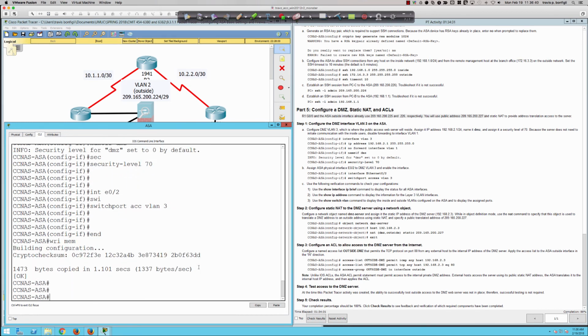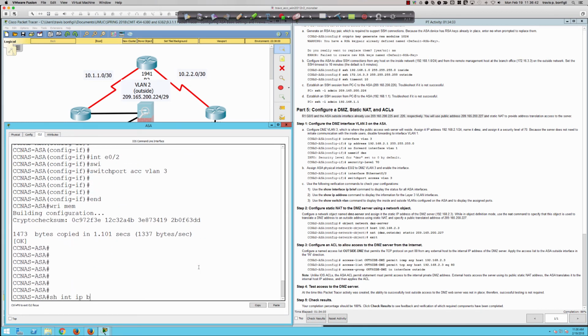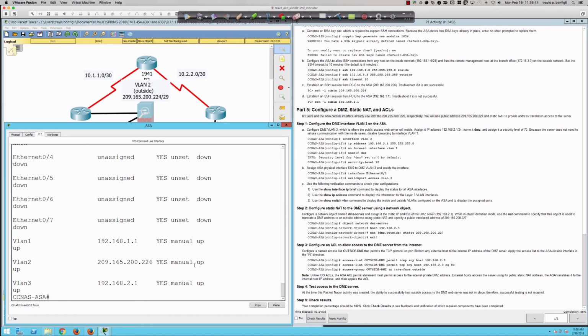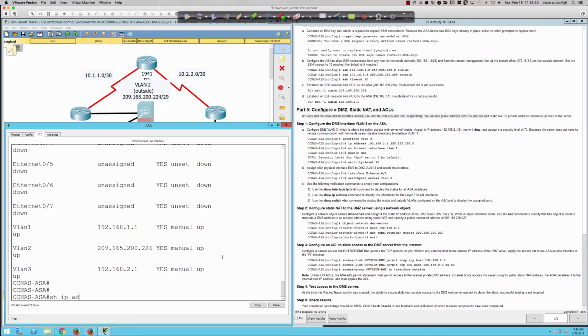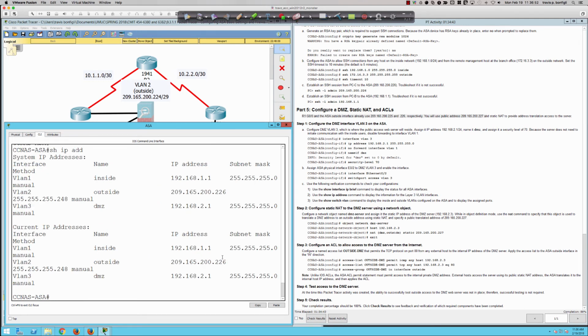I'm going to save my config just to make sure here. We're going to say show interface IP brief, right? And there's VLAN 1, 2, and 3, my inside, outside, and DMZ respectively. Say show IP address, right? That's what we look like.